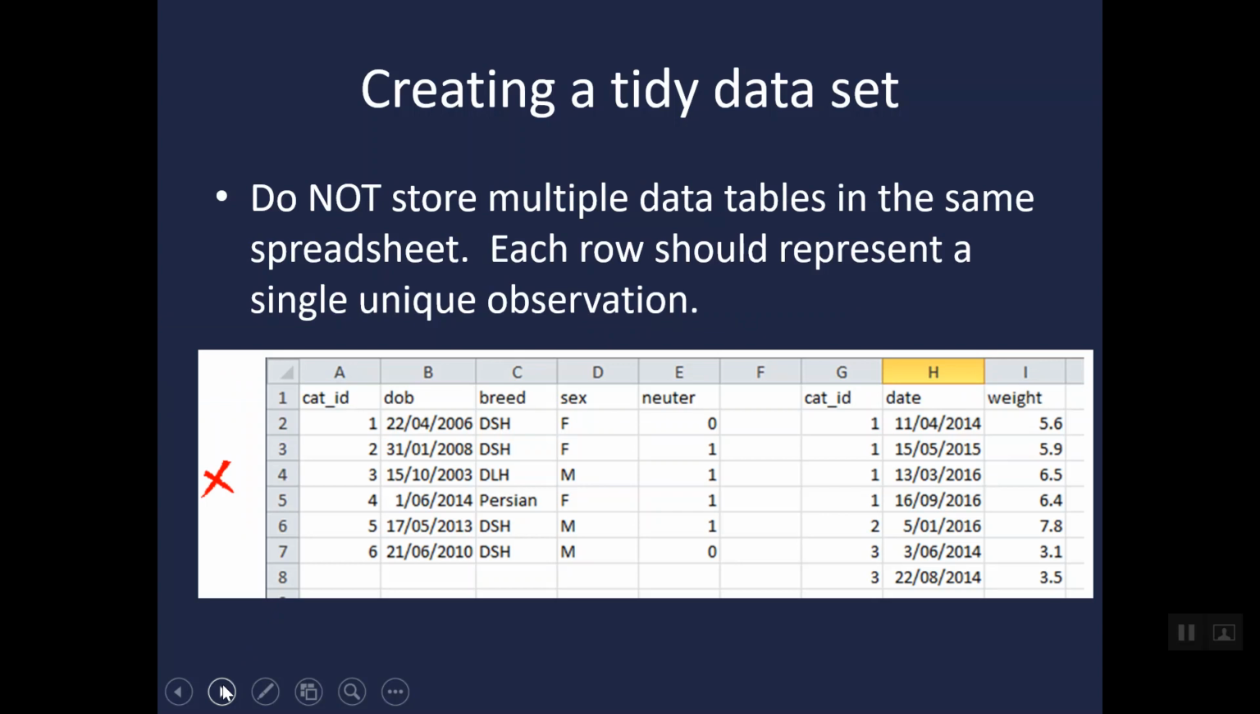Don't store multiple data tables in the same spreadsheet. Each row should represent a unique observation. So here we can see that we've got the cat identification and their weight, and then over here we've got information about each cat. What you need to do is keep these in separate spreadsheets, okay? And you will link them through this cat identification number, but you don't need to have them in the same spreadsheet to be able to do that.